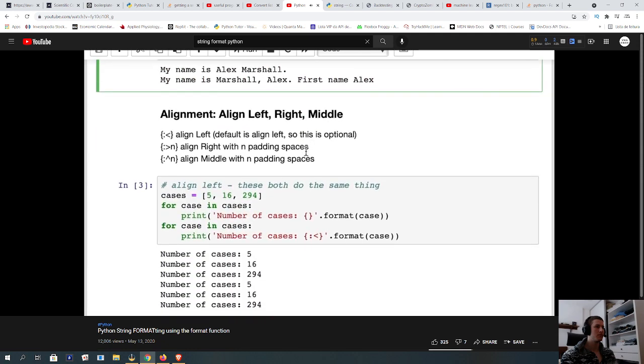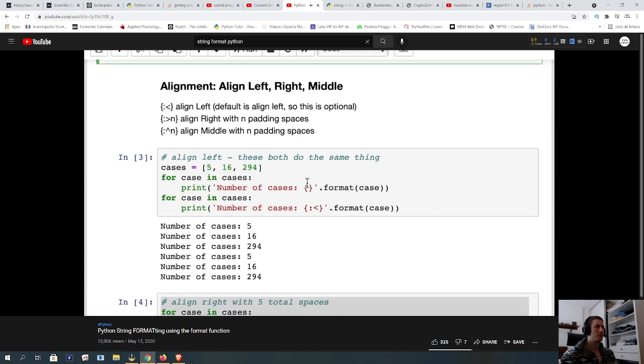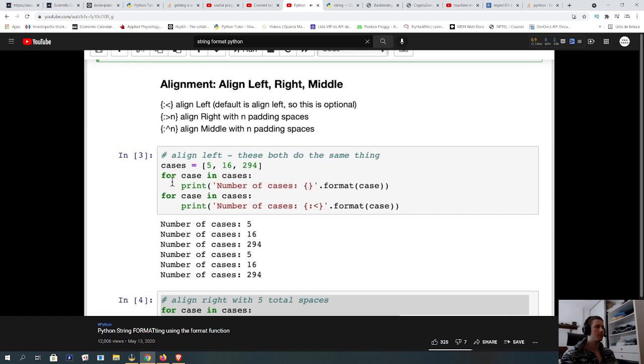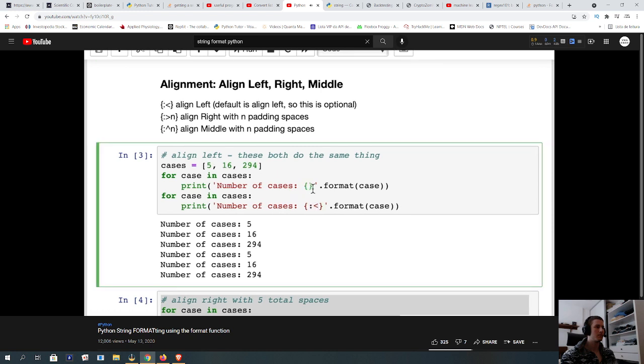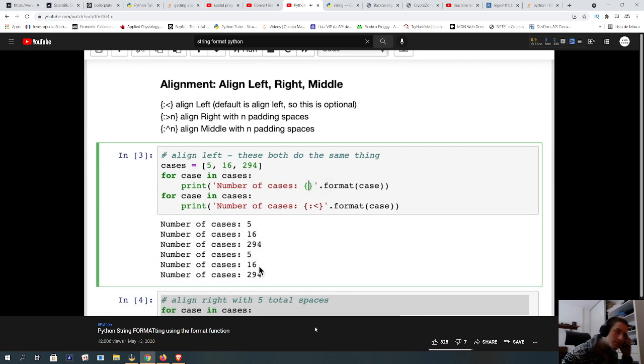Now let's look at alignment. We can align these substrings as left, right, or middle, and we do that by putting colon, left arrow, colon, right arrow, or colon, up arrow inside of the curly braces. So the default we already saw is align left. In this first example, we have the cases 5, 16, and 294, so there's 3 numbers. Both of these two do exactly the same thing. This means align left, but so does this. They both mean align left. So the default, not putting anything in the curly braces, is going to align left. So you see the result we get is exactly the same thing printed in both.